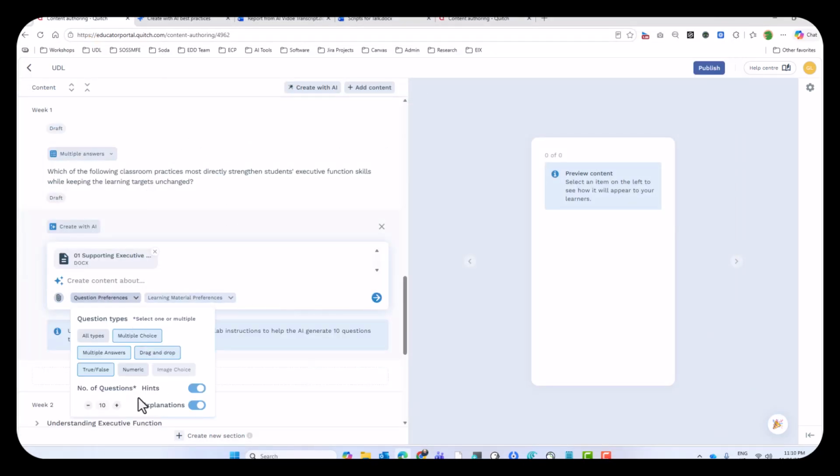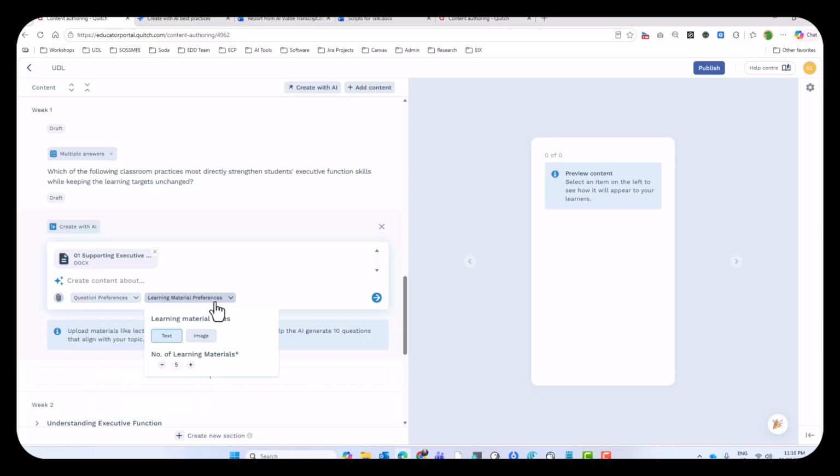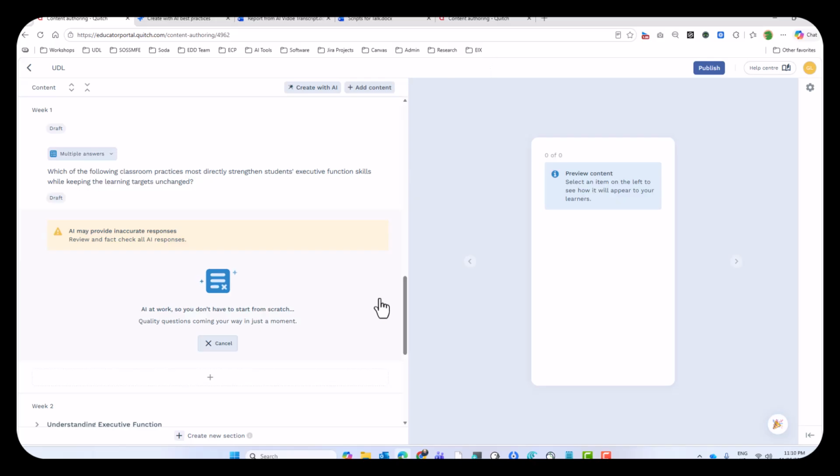I can choose the questions, which is great. I just want a couple. And I also want some learning materials so students read something before they engage with the question, which is nice, like a little mini course, micro course, and an image and a question type. And it says focus on higher order thinking, and I'm going to let it generate.